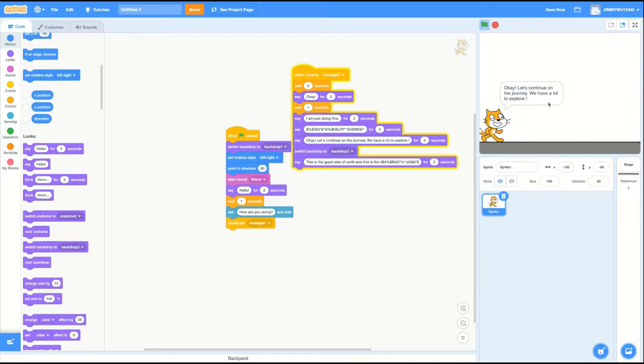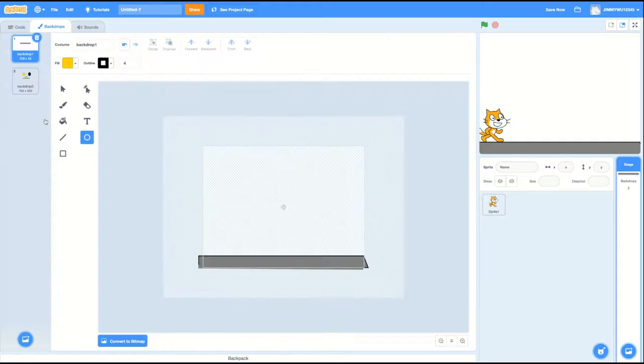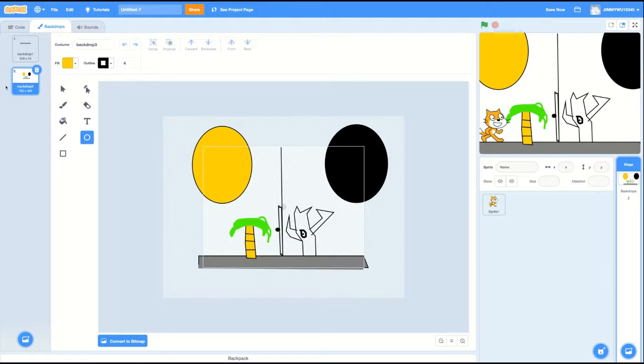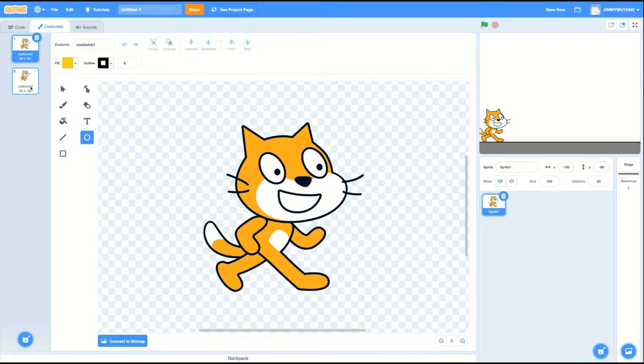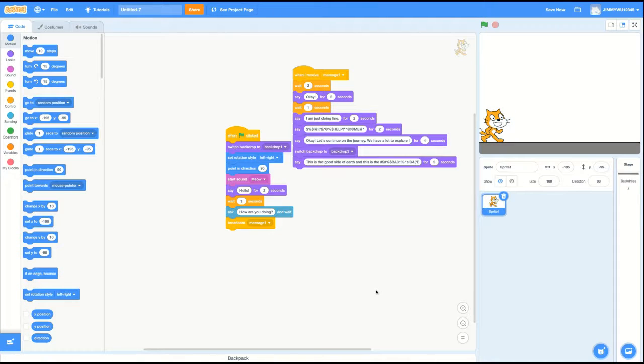Okay, let's continue on the journey. We have a lot to explore. Oh, I forgot something. This is backdrop 3 now. Yeah, this is backdrop 3. So, if you still have this as backdrop 2, then switch it to backdrop 3. So I'm going to switch it to backdrop 3 and click this again.